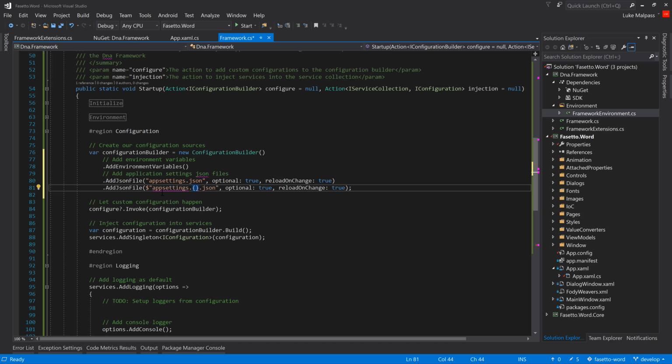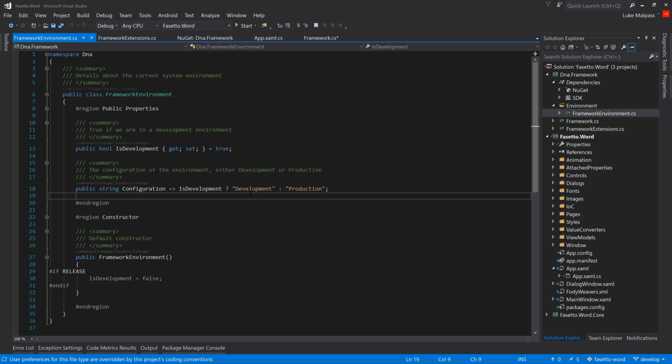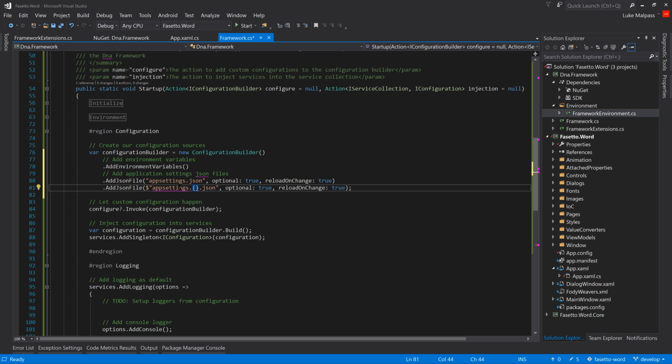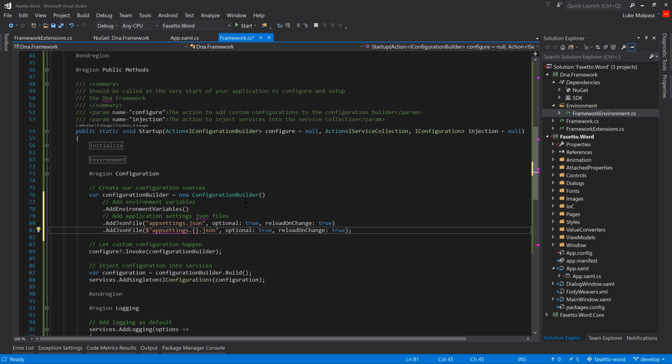What they do is have another file that's based on the environment we're in, so development or production, and it expects a file called AppSettings dot, and then the environment name .json. So AppSettings.development.json would only be settings for when you're in debug mode, if you will. So for that, we can make use of the environment.configuration, which is, yeah, that's fine as a name.